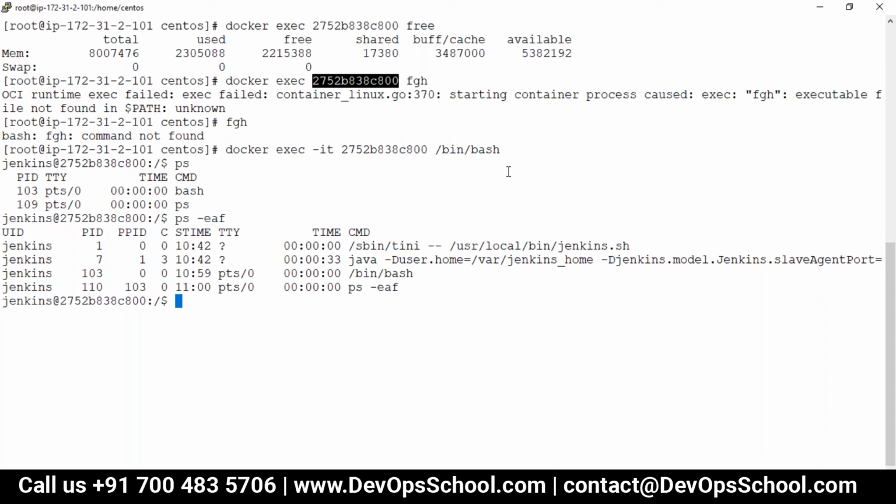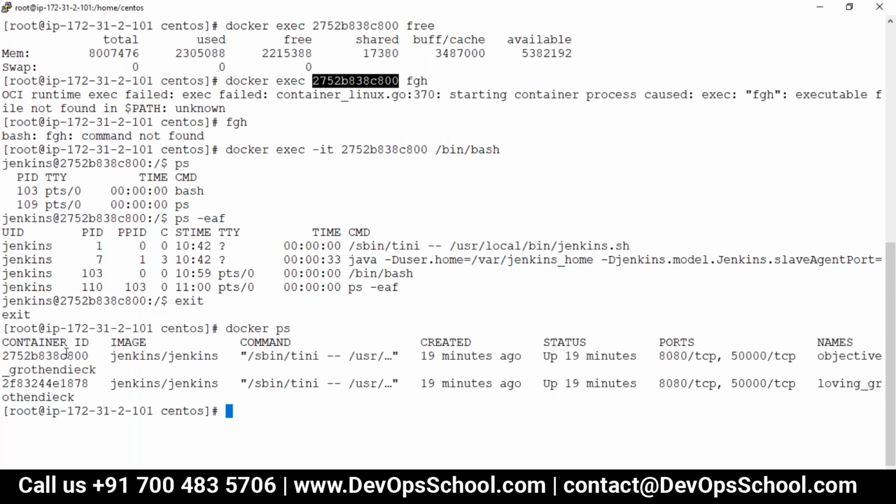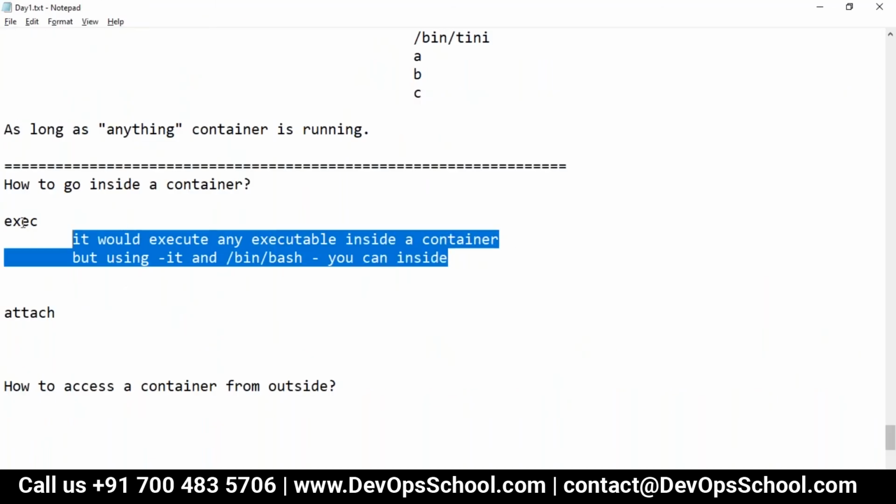So guys, this is the -it option. Where are you? You are inside a container. Who are you? You are PID 103. Even if you exit, the container will not exit. You see here, it is still running, 2752. So guys, that is one of the ways you can go inside it.